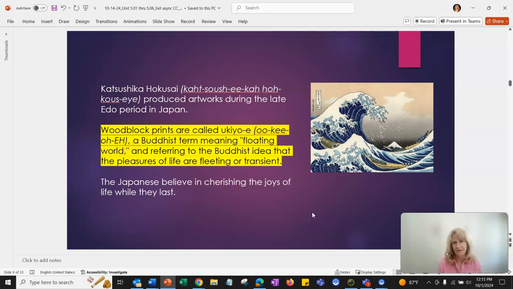Katsushika Hokusai produced artworks during the late Edo period in Japan using wood blocks. Wood prints are called ukiyo-e, a Buddhist term meaning floating world, referring to the Buddhist idea that the pleasures in life are fleeting or transient. They believed in cherishing the joys of life while they last.